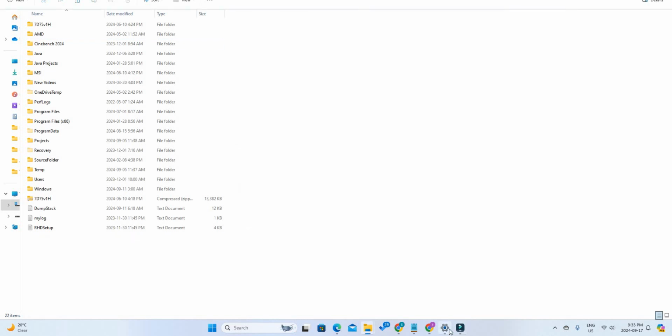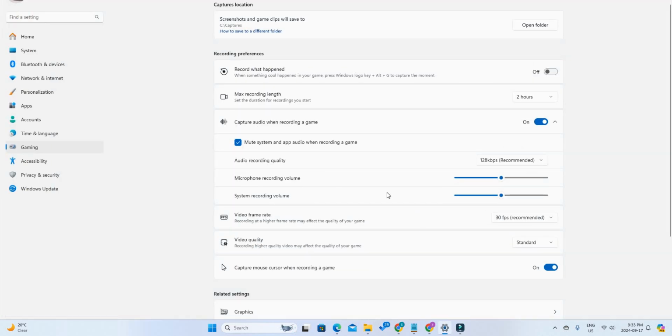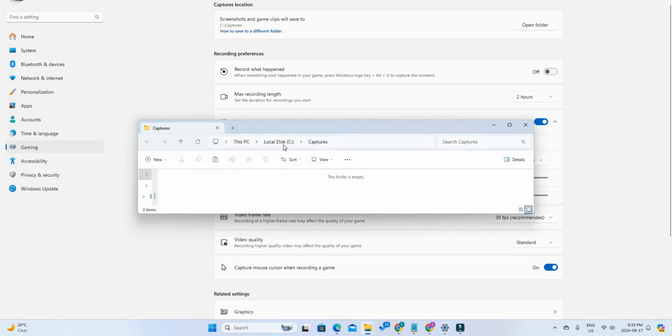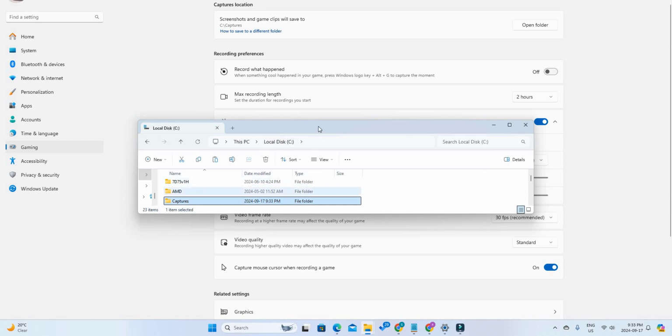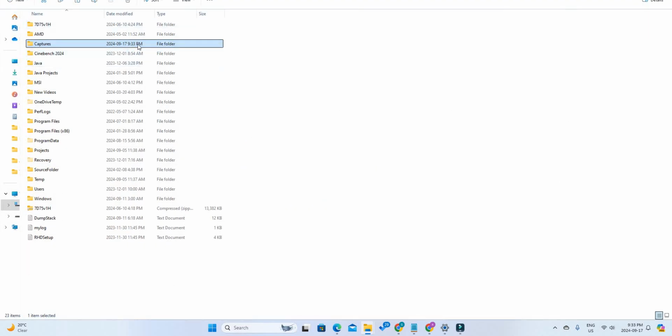All right, so that is all done. And then literally all you have to do, if you're worried about recreating your gaming captures folder, is just click on open folder once again. As you can see here, based on the current timestamp, today is the 17th of September, and it is currently 9:33 p.m. That is when the folder was recreated.